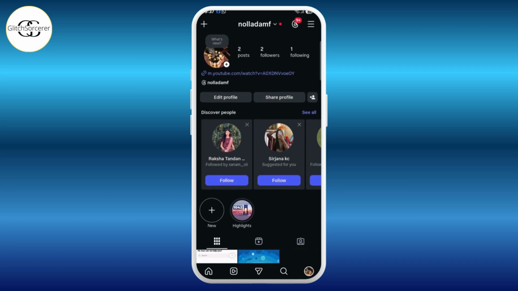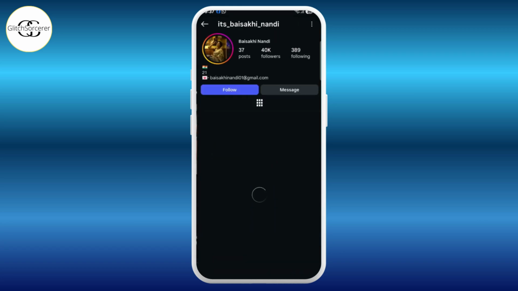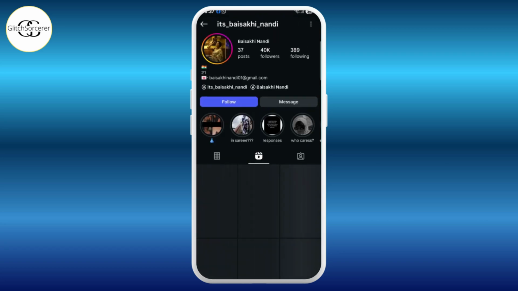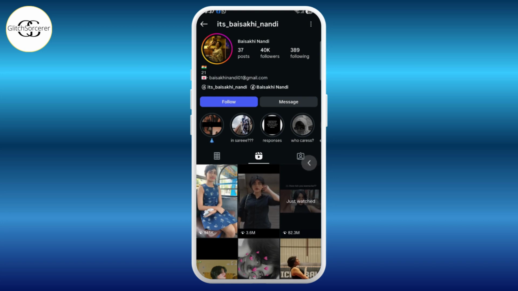Now some users might not have links in their bio. In that case, nothing can be done. But if they do have a link in their bio, then you can spot it very easily.